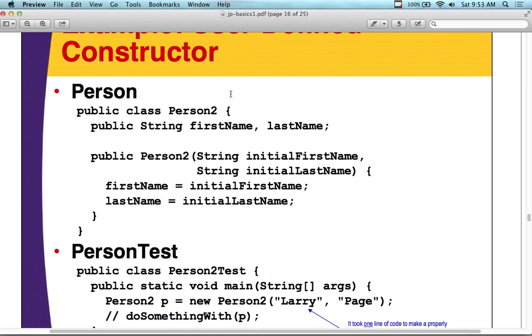So if we create a constructor, we have one right here. This is not a default constructor. This one is a constructor that takes on an initial first name and initial last name. That's going to come through here, and whatever we assign to it, it's going to set to those two variables.